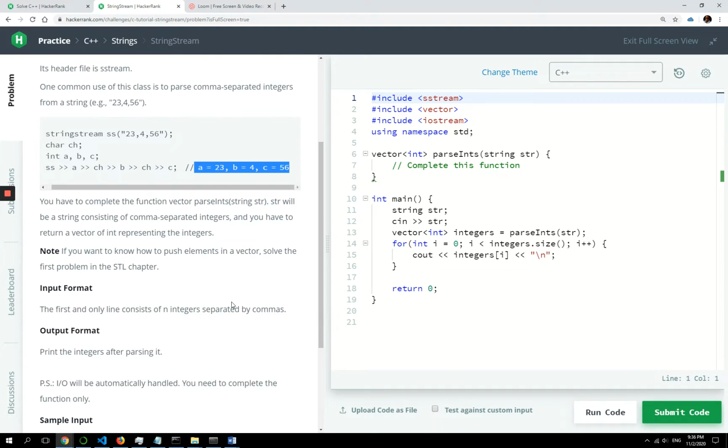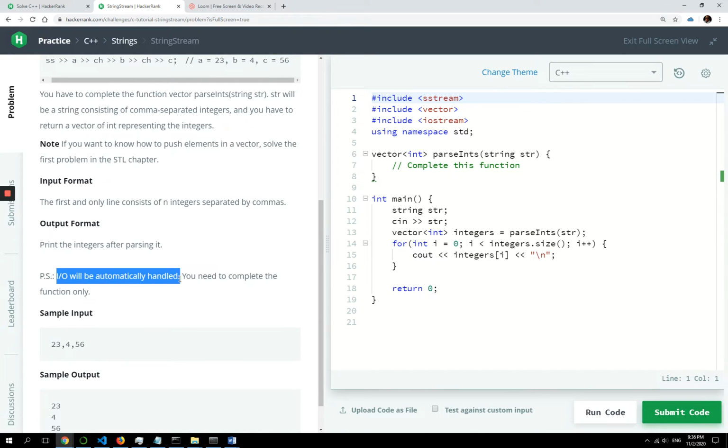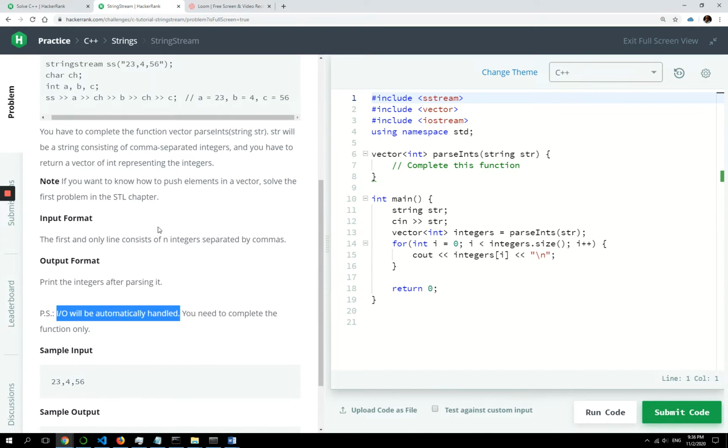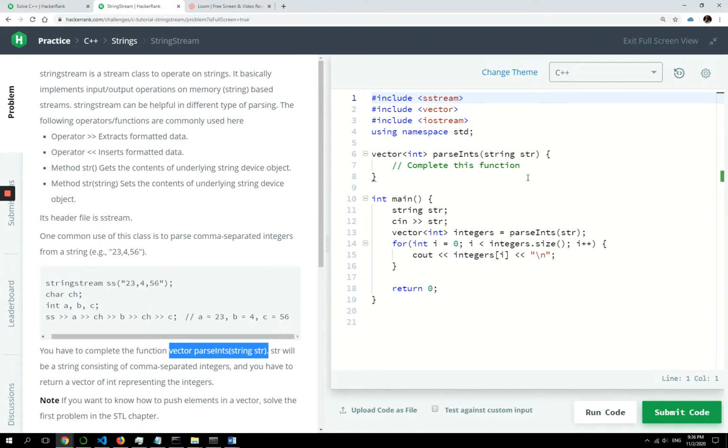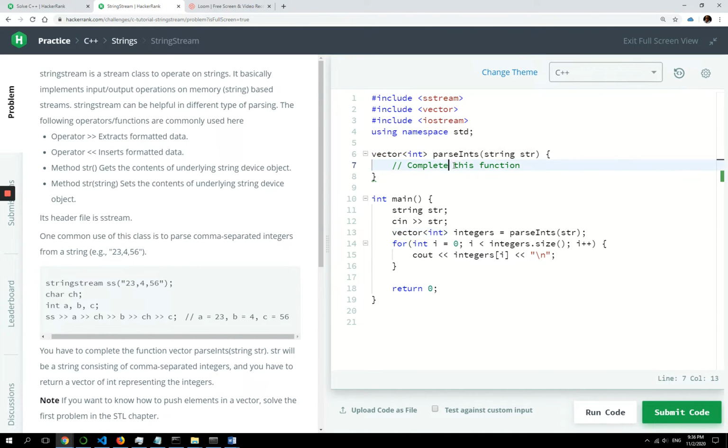So they want us to do something very similar in this HackerRank challenge right now. And they are going to handle the input and output for us automatically. But what we have to do is complete the function called parseInt. So let's check here in this part of our window. We see this is the function that we need to complete. It needs to return an int vector, a vector that stores integer values. And the name is parseInt, and it takes a string called str as a parameter.